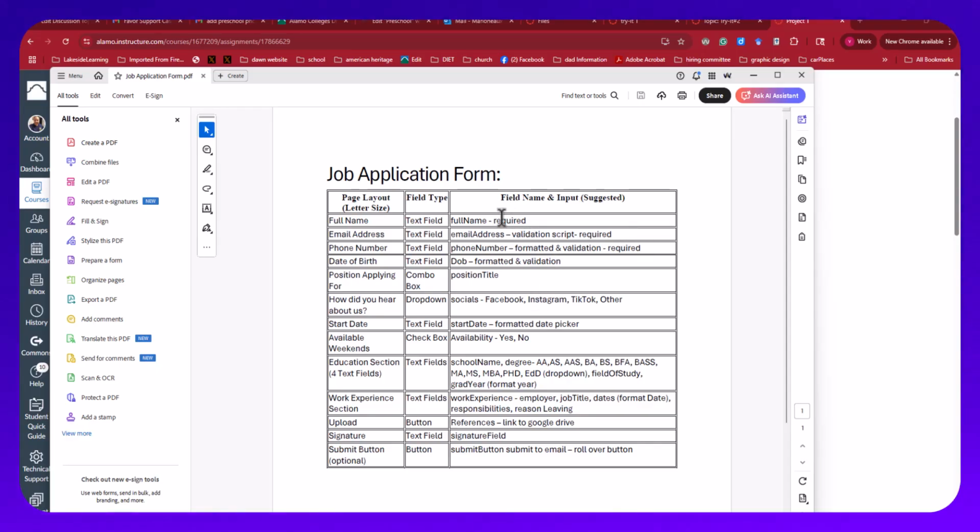The other thing is, make sure that you're looking at, is it required, right? So this is the field name, it's required. This is telling you this one needs a validation script, but it's also required. The next one needs to be formatted for phone numbers, right? And it is also a required field. Date of birth, formatted and validation. Position, how did you hear about us? This is a drop down. Combo boxes are the same. It's just another name for drop down, but giving you the language for both.